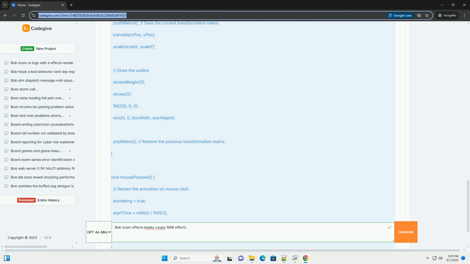8. Adding a background. The Klasky Csupo logo often appeared over a colorful background that was often also abstract. Try adding background color with random values to simulate the effect. 9. Slightly uneven fills. The fill color sometimes does not completely fill the shapes in the Klasky Csupo logo, so try adding a small amount of transparency to the color fill to achieve a similar effect.